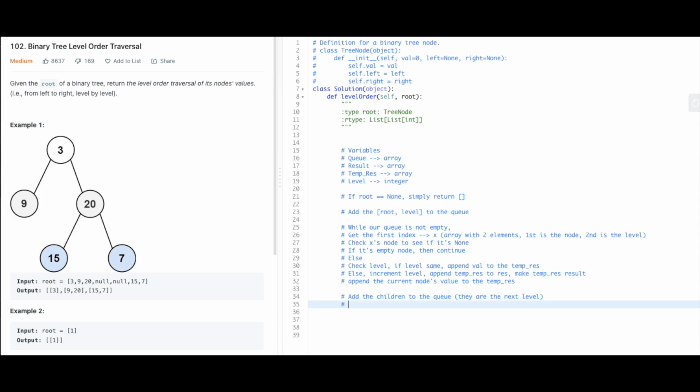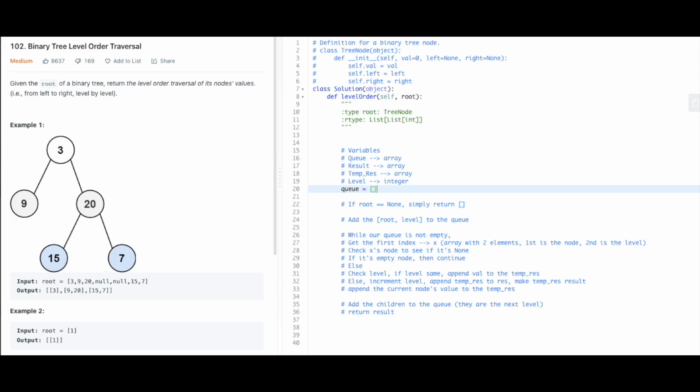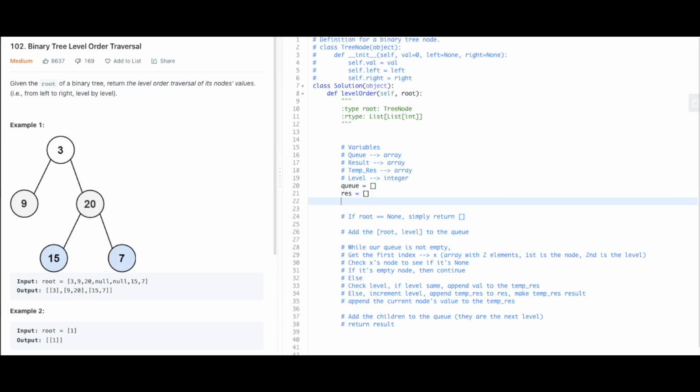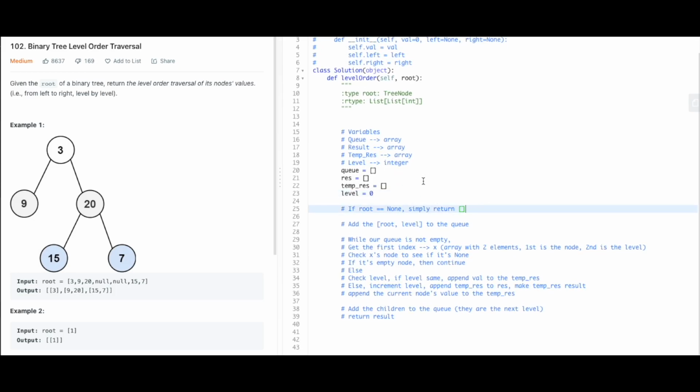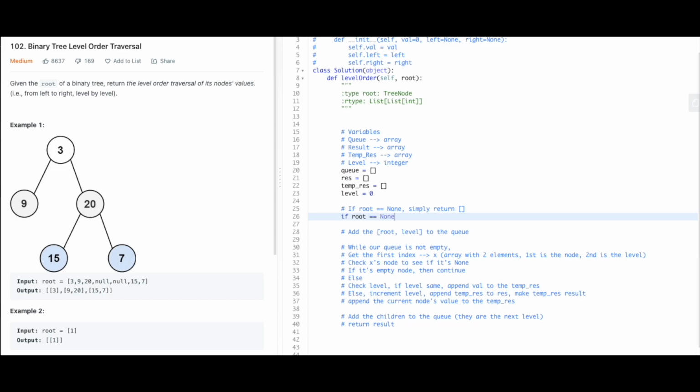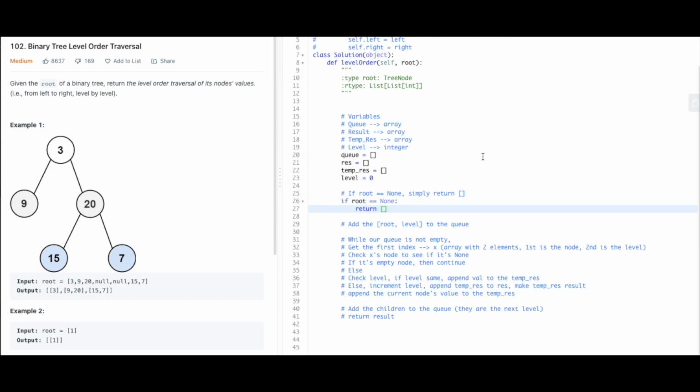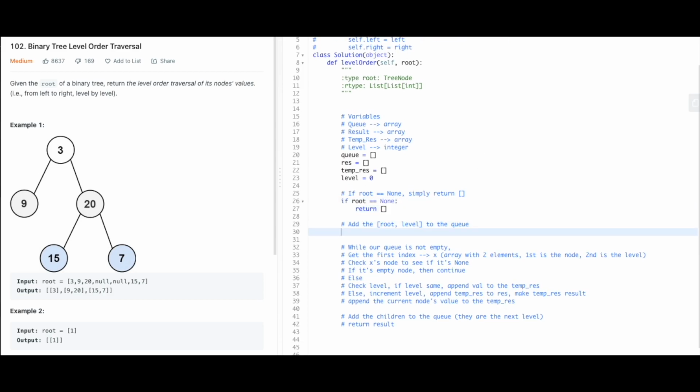And finally, we can return the result. So let's take a look and code it out right now. So first we have a queue, use an array, result, temporary result, as well as a level, which will start at 0 at first. So if the root is none, let's simply return an empty array. But if not, for queue, we add the root and the level to the queue.